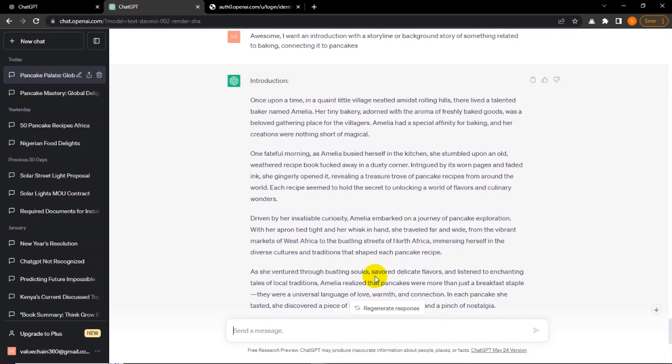Once upon a time, in a quaint little village nestled among rolling hills, there lived a talented baker named Amelia. So her tiny bakery adorned with, don't worry, you should just try and do yours.